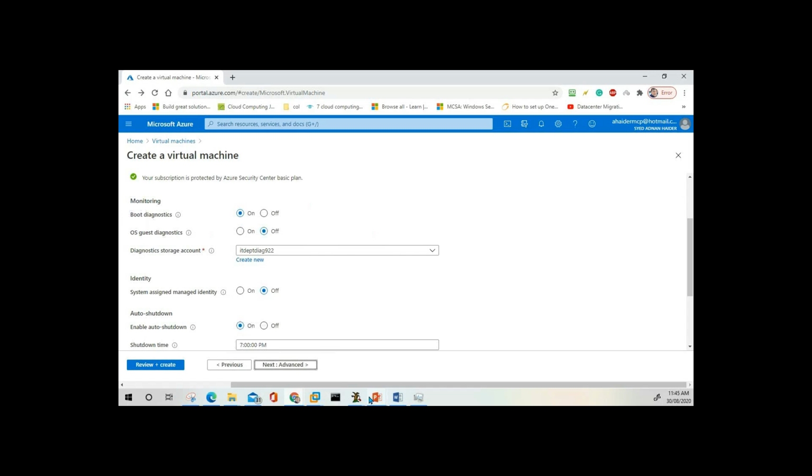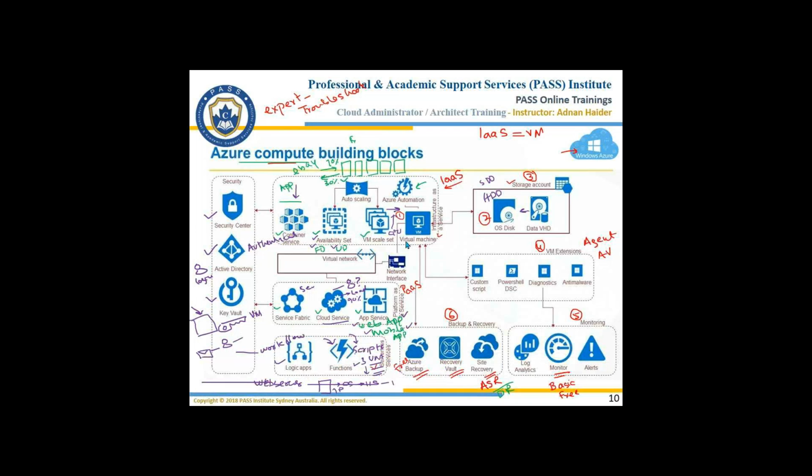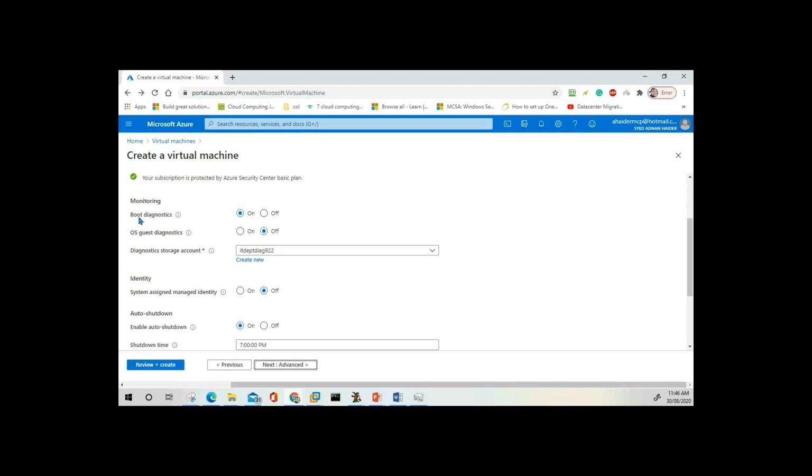This is the basic monitoring. Remember we said that VMs have basic monitoring. This basic monitoring basically refers to this option, which is boot diagnostics. This one is free, but if you select this option, which is OS guest diagnostics, then this will be paid. This is advanced diagnostics. So here we are just keeping it off. We don't need this option at the moment.